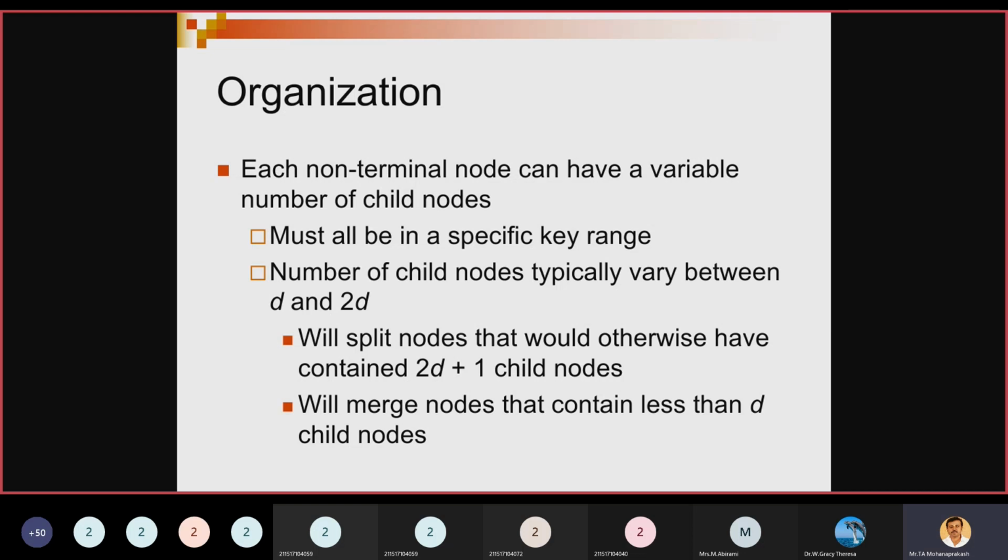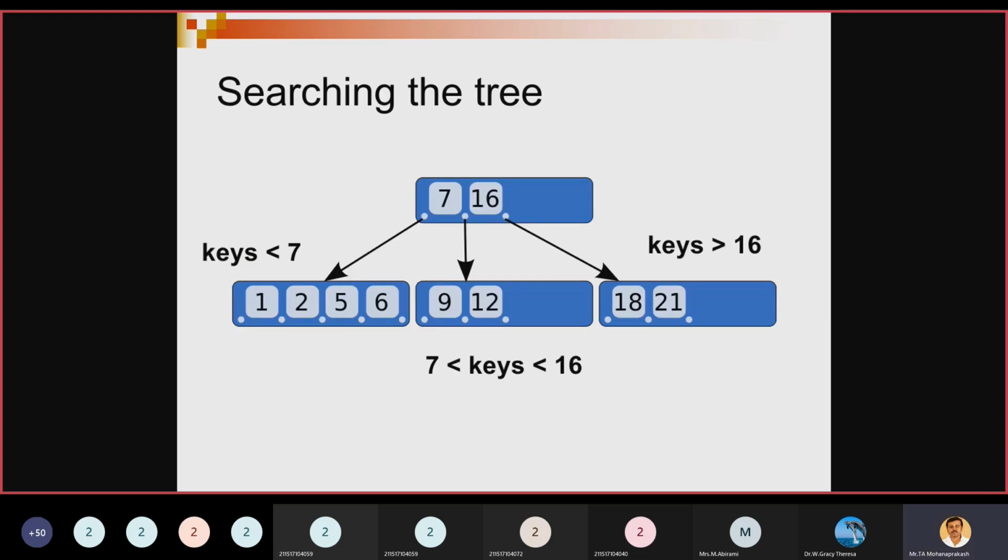So the number of hierarchical child nodes usually varies between D and 2D. Here, small d means distance. In this kind of key concept, which is a searching concept, we have distance. So we split nodes that would otherwise have 2D plus 1 child nodes. When you are merging nodes that contain fewer than D child nodes, they can be accessed very easily. So this is the way we organize all the data nodes, or child leaf nodes, with their parent node. So, searching the tree.